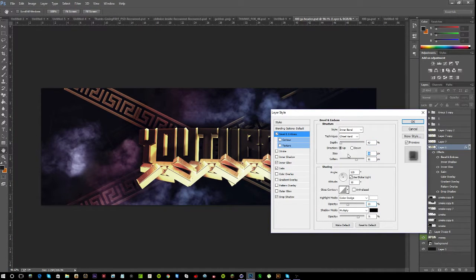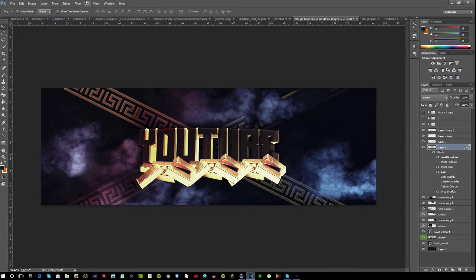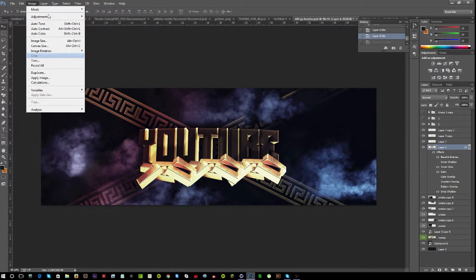Size, soften. Alright, I like this setting. I don't like this. Actually, I do like that. Then actually I don't like what I just did. You can just undo anything you just did by going to right here and just clicking anything before.